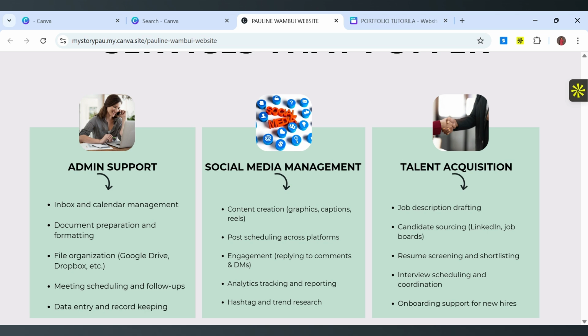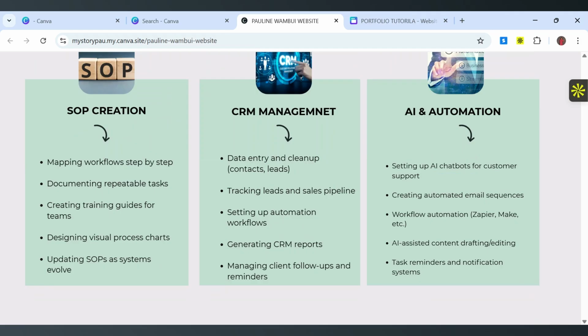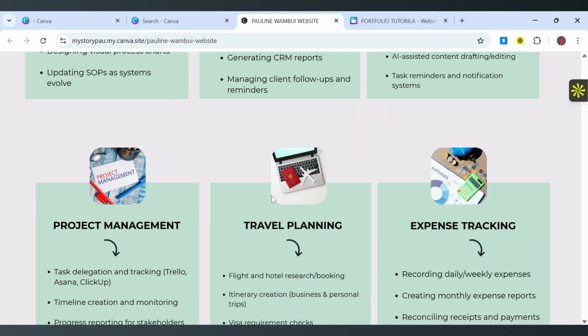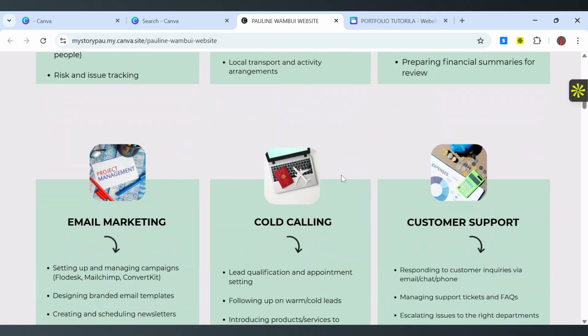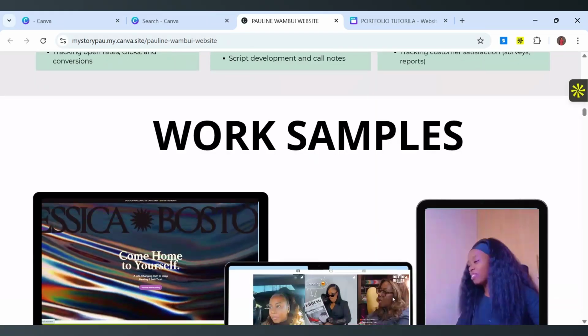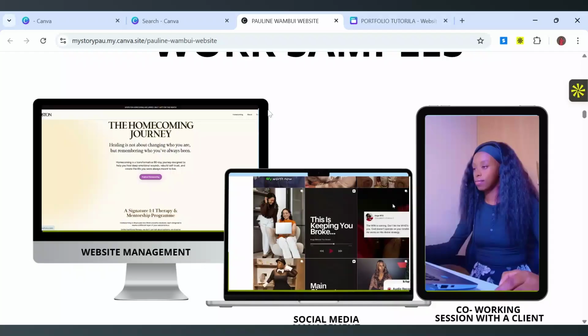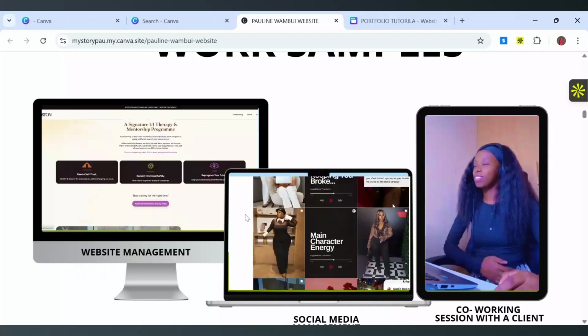If it's social media management, you'll go to elements and type social media management photo. Go to photos, don't go to graphics, go to photos. The same and the same, and SOP, CRM, AI, travel planning, and all that. This applies to all of the services that you're offering. And then we have the work samples. You get these elements under the element section.